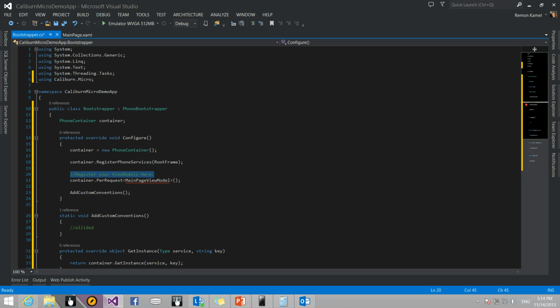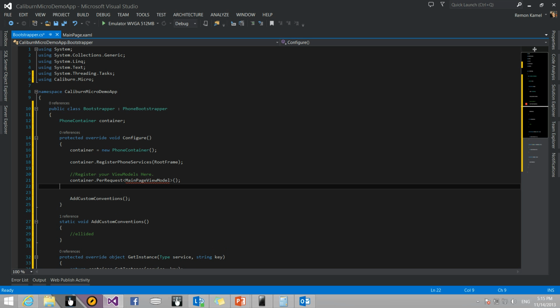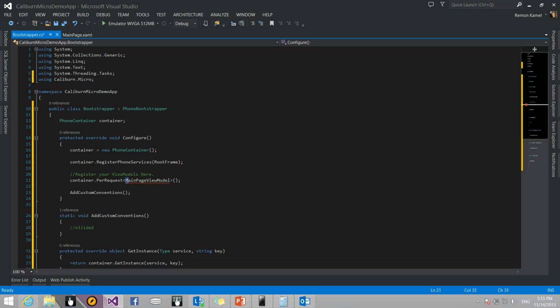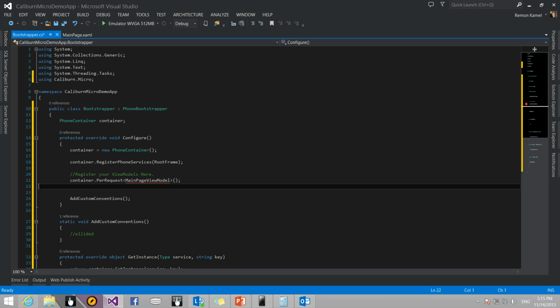Here you need to register all your view models using the per-request method. What this does is that for every view model, when it's requested, anytime you need the view model, this function creates a new instance of your view model and makes the application use it. So I'll just leave that as it is, because I'll be using the same name for the view model, which is MainPageViewModel. If you have any more view models, you can add them in the next line and the next line, etc.